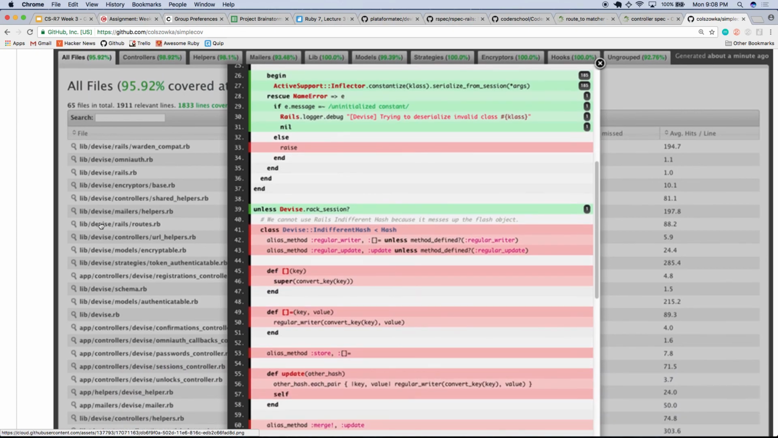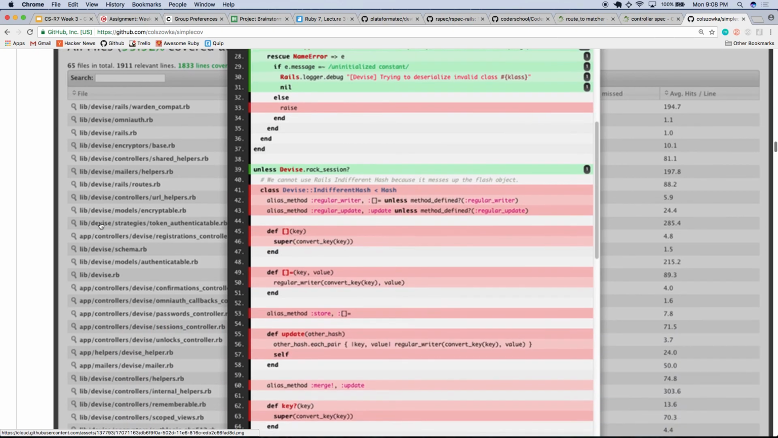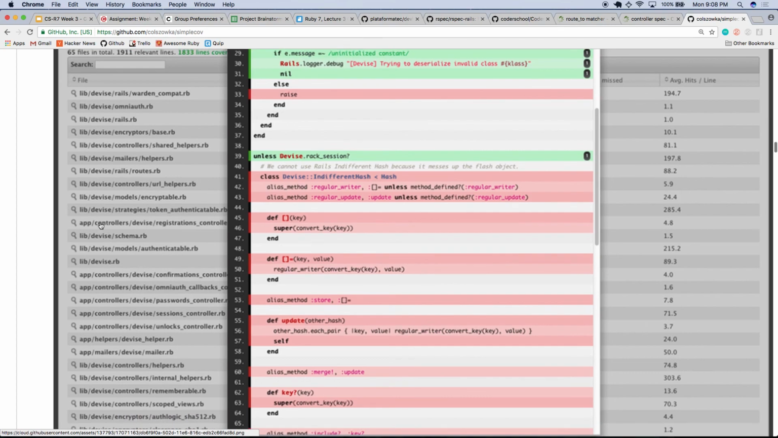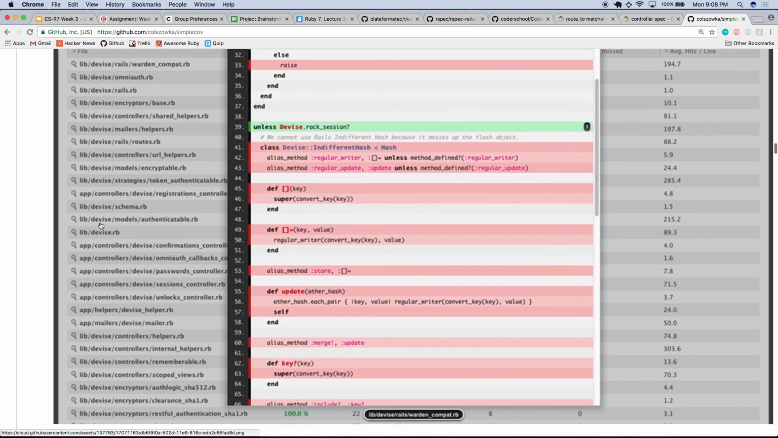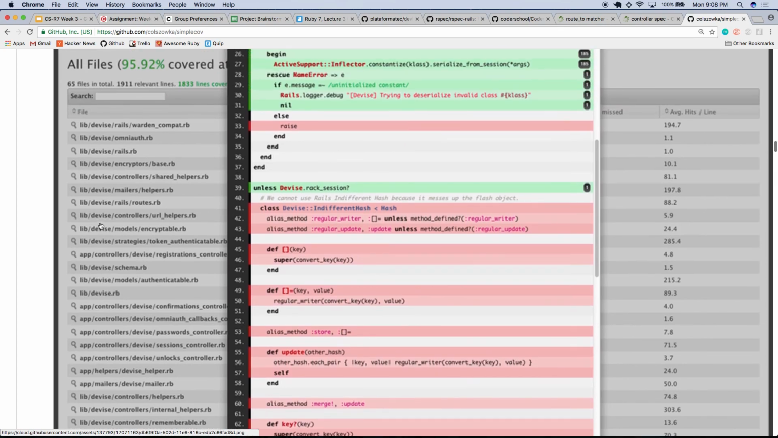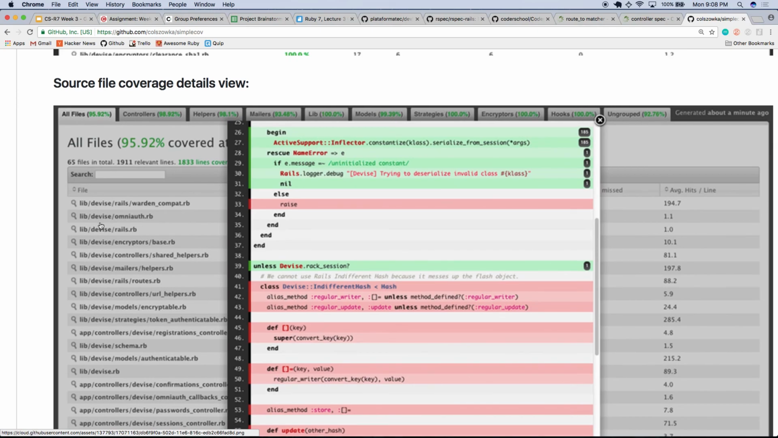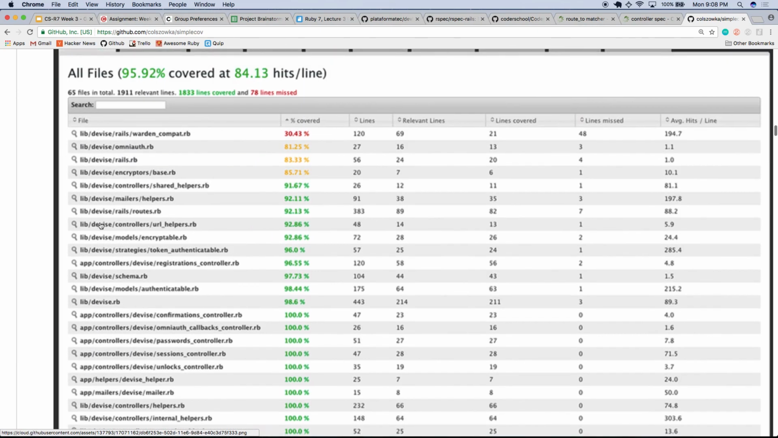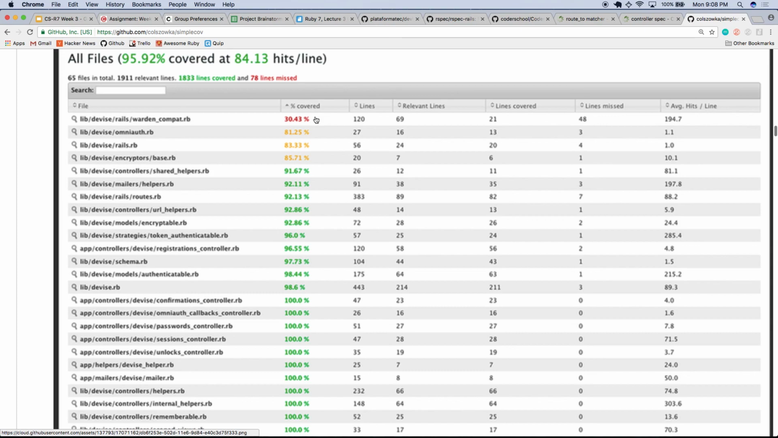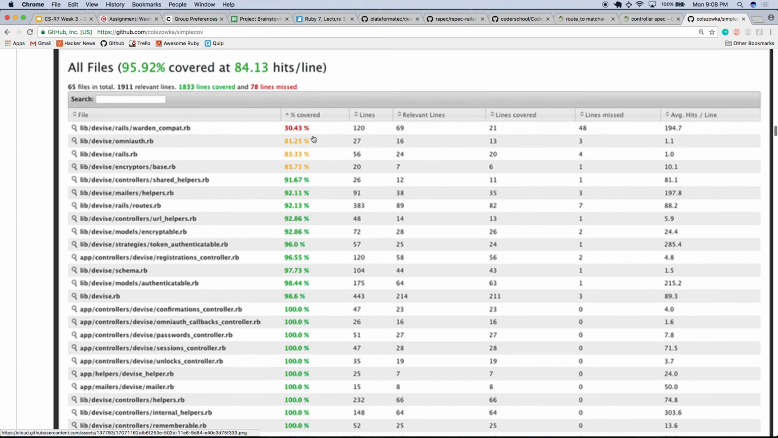Here it looks like the device functions aren't tested very well. I mean, it's just an example. But it tells you, in these files, how much of the code was tested, and then overall, how much coverage I have on my files.